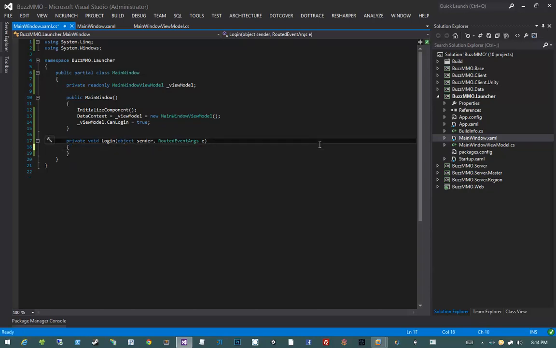Then I'm going to make this method asynchronous so that we can use the await keyword during its execution, in order to not cause the user interface to stop while we're performing asynchronous operations, such as downloading the latest client, unzipping it, and all that fun stuff.